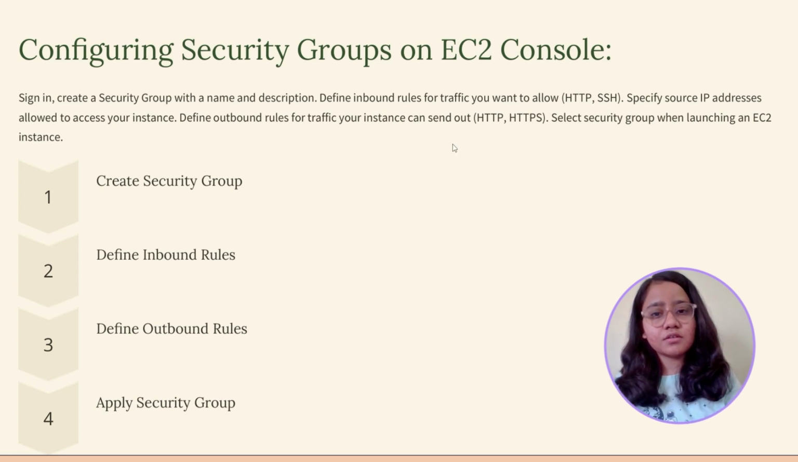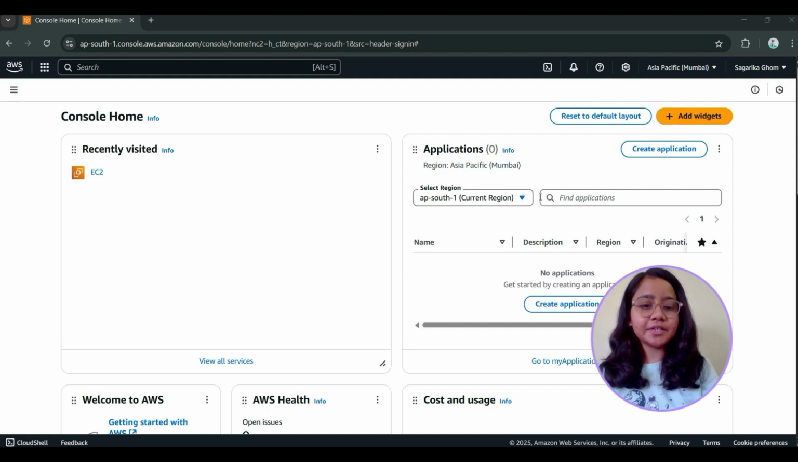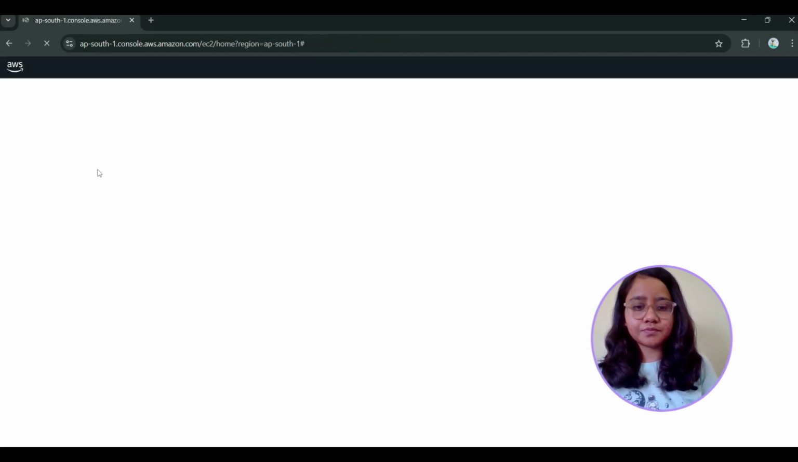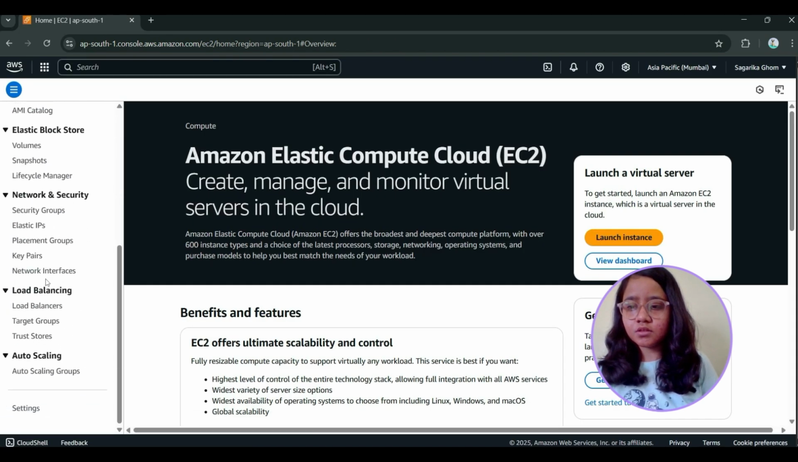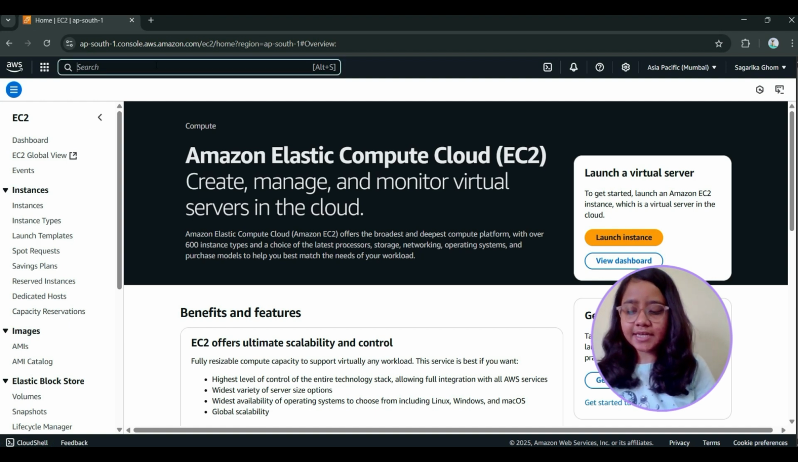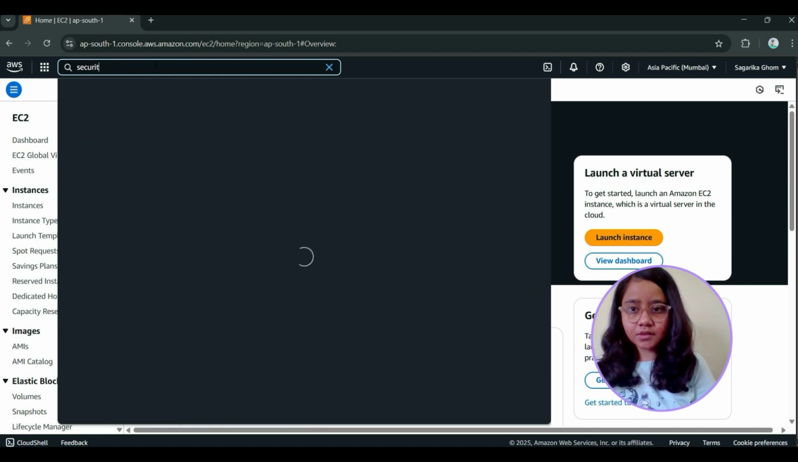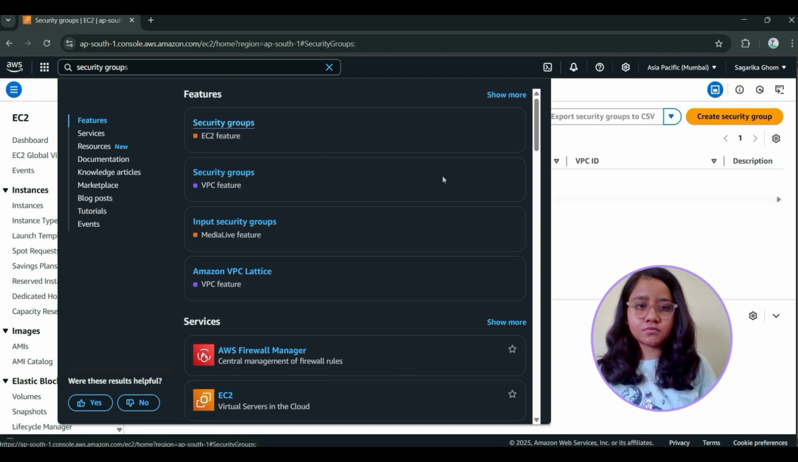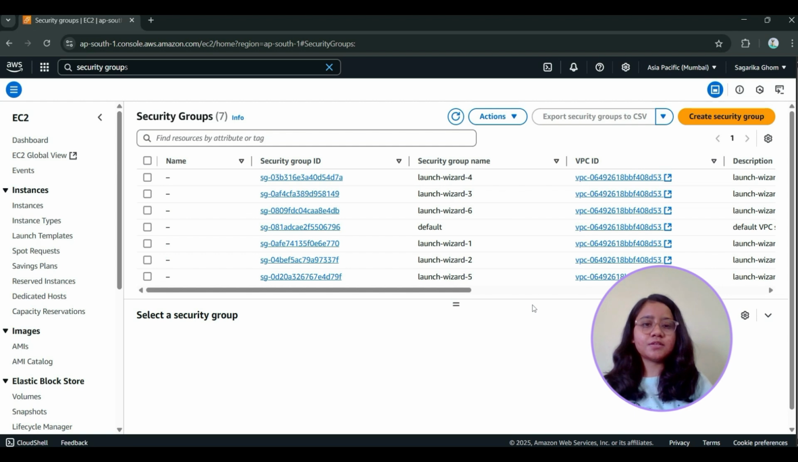Configuring security groups on the EC2 console. First of all, sign into the AWS console. Now let's jump into a demo where I walk you through setting up a security group on the EC2 console. We will go to the EC2 dashboard. Select or search security group. These are some default security groups created. I will create a new one. Give it a name like web server security group. Create security group.